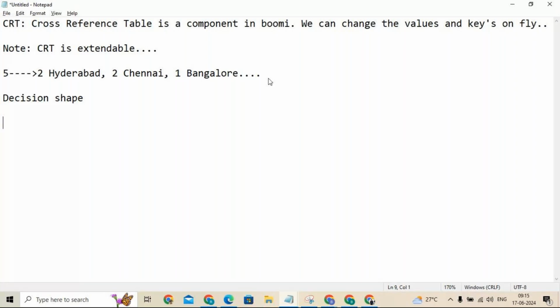Here we can use a decision shape, but I don't want to use it. I want to route them into different paths. Hyderabad belongs to one path, Chennai to another, and Bangalore to yet another different path, without taking any decision.